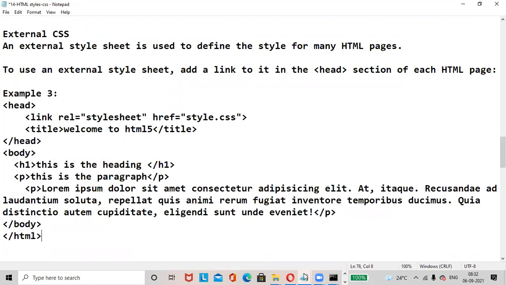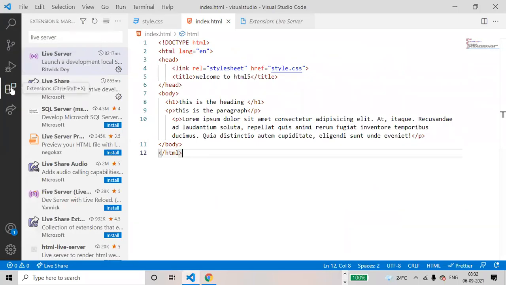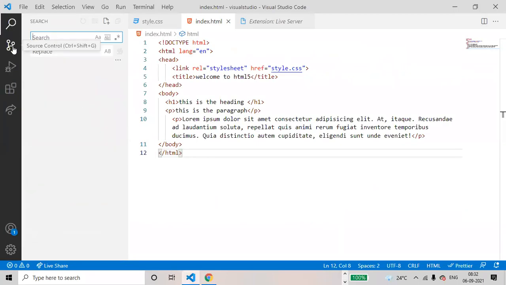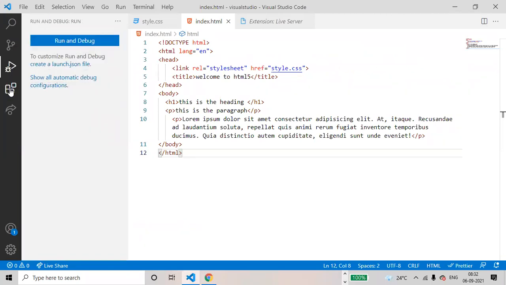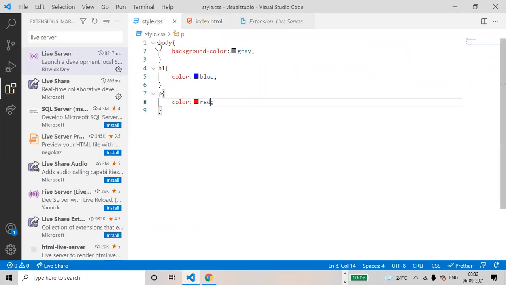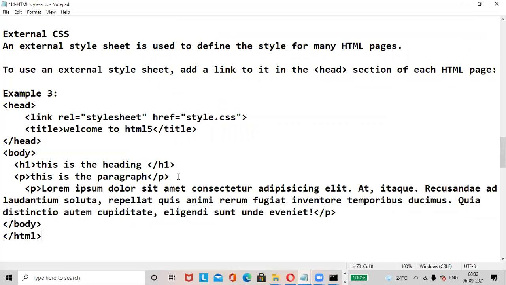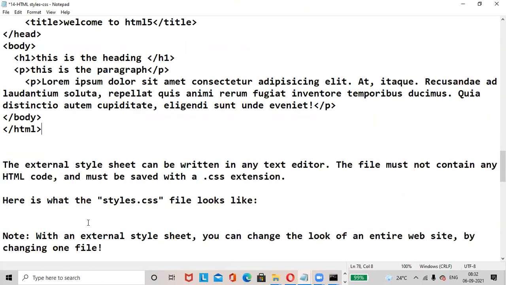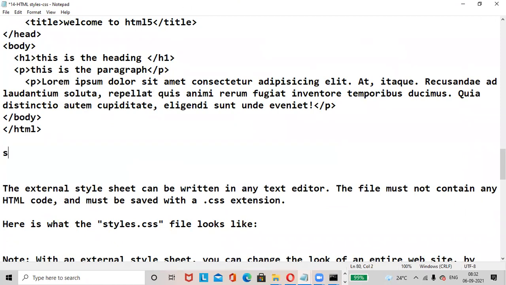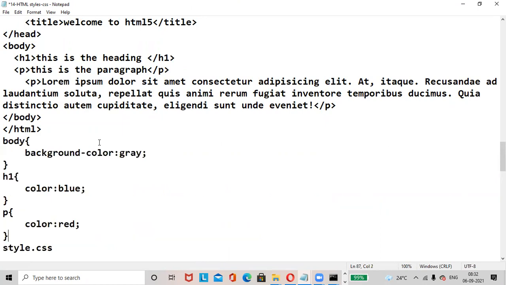Control V. Okay, next we'll copy this CSS part also. Style.css. Control V. Okay, inside style.css.